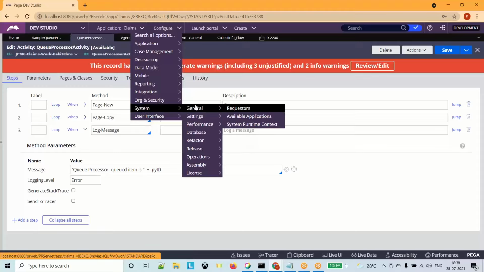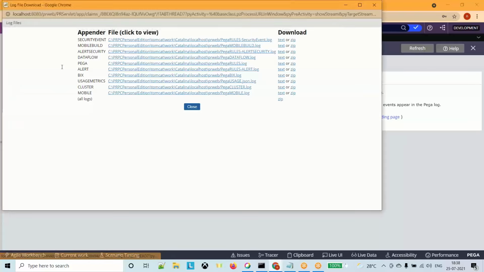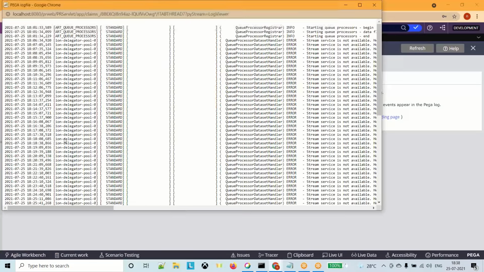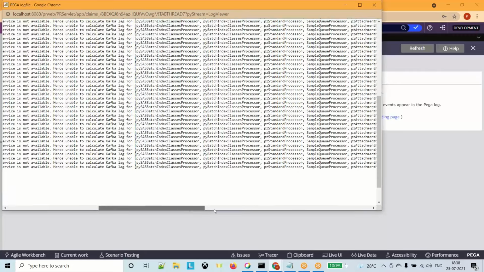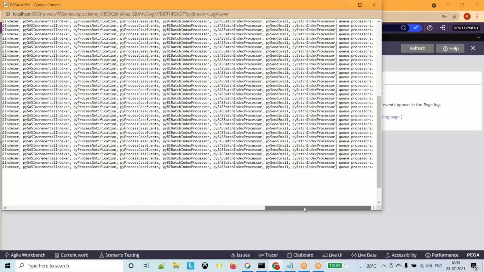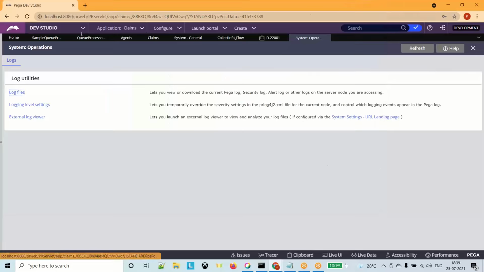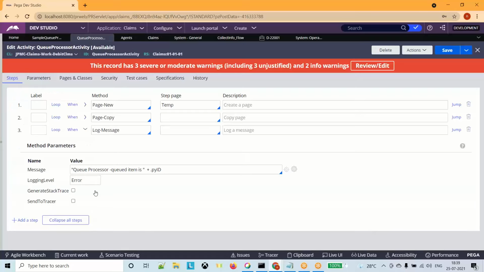System operations logs. I'm just trying to check the logs. Log files. Click on this hyperlink of Pega and try to filter it with this one. Oh my god, it got executed a lot of times. Okay, no. I should process with the whole thing. Queue process. Queued item is.